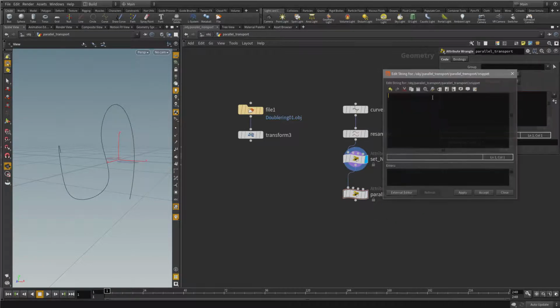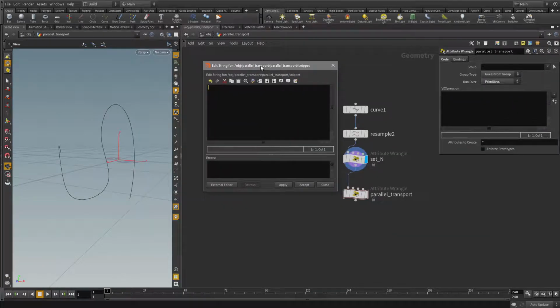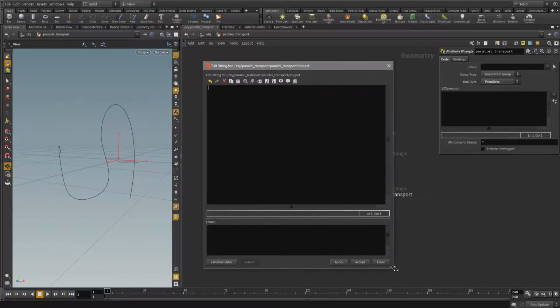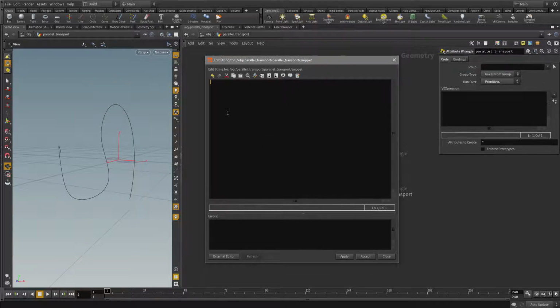Press Alt E to open the code editor. And now let's implement this. I won't implement this in a very efficient manner. I will implement it to be as easy to grasp as possible. So of course you can make this faster and more elegant, but bear with me because it's easier to understand the way I code it.